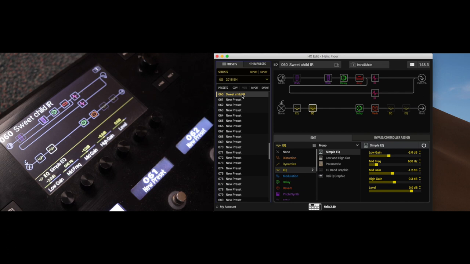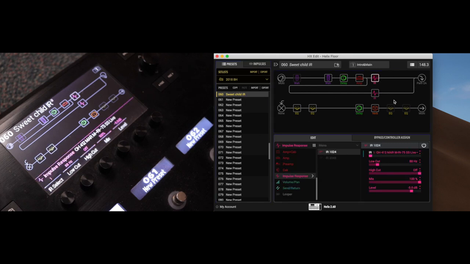Now, as I made this patch and I've got a load of impulses stored on my Helix anyway, this patch is probably gonna work and sound fine. And those IR blocks are probably gonna point to the right places anyway. But for the sake of argument, I'm gonna put them back to one and show you how you go about importing new IRs into the Helix.